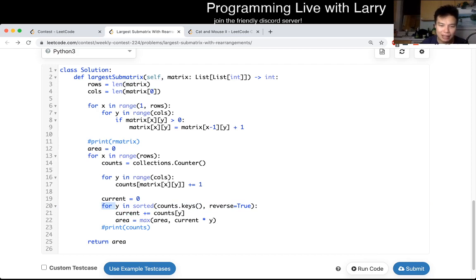So once we do that, this is the number of columns that have at least y height. So this is the height, this is the width, which is the number of columns, and that's a possible candidate for the area. And then we just max it over all these columns. And that's pretty much the idea behind this problem.